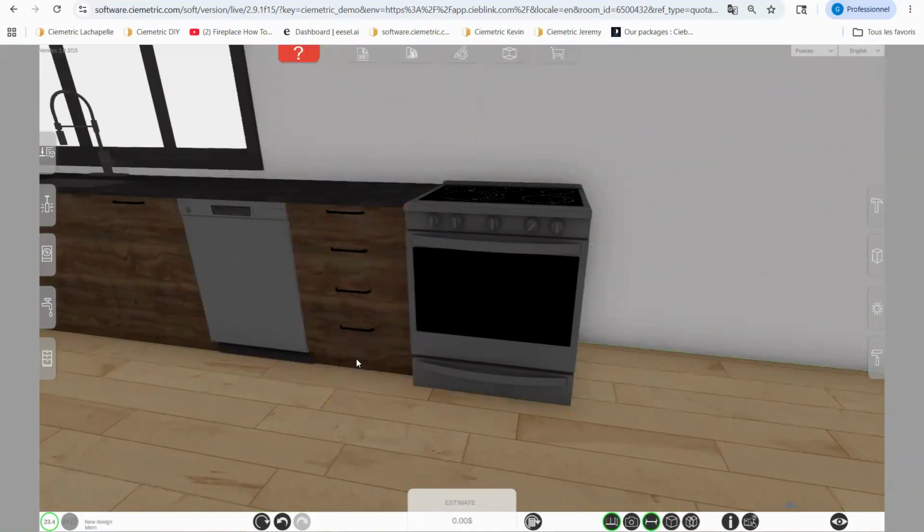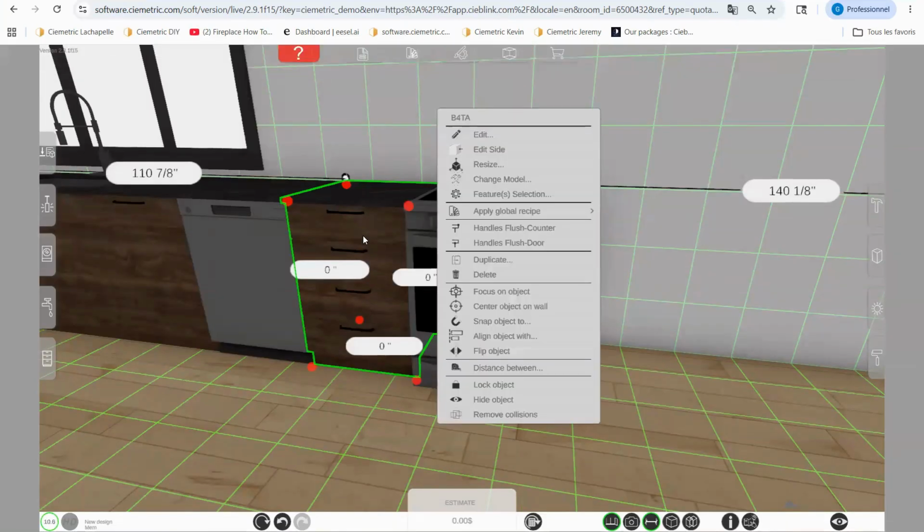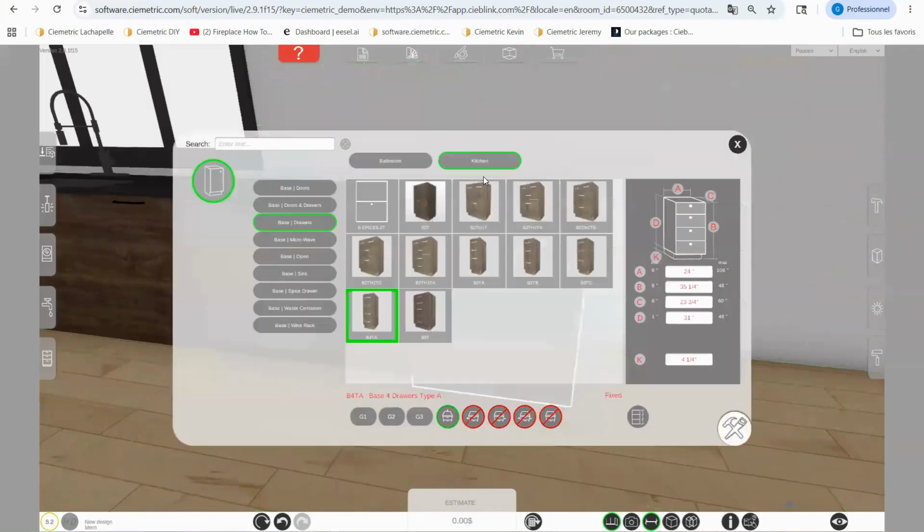But when I look at this, oh no, I don't want to have a 4-drawer base cabinet. So I'm going to right click on it, select change model. By default, it already opened on the same cabinet that has been there. But I'm going to change to be a base 3-drawer type A. The 3-drawer type A, type B, type C is the pattern of the front of the cabinet. So the type A is 2 small, 1 big. Type B is 1 small, 2 equal. Type C is 1 small, 1 medium, and 1 big, sorry. So I'm going to select a type A.